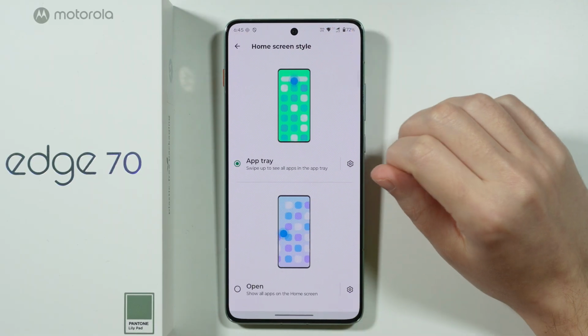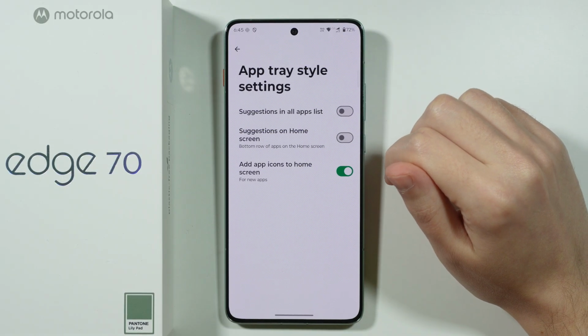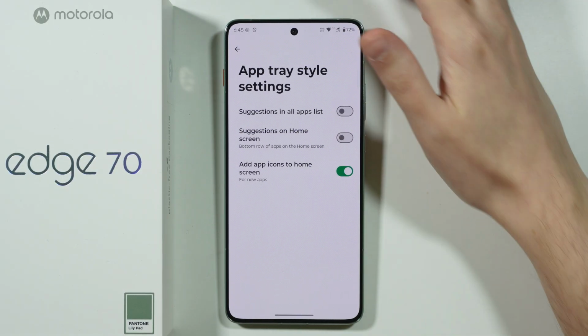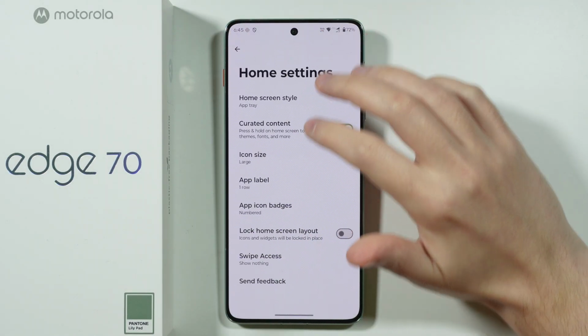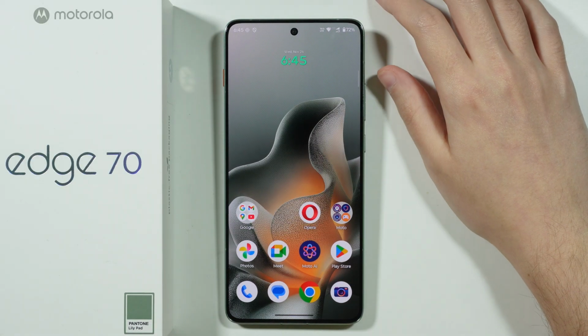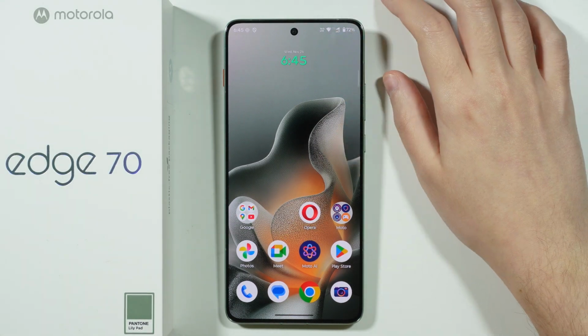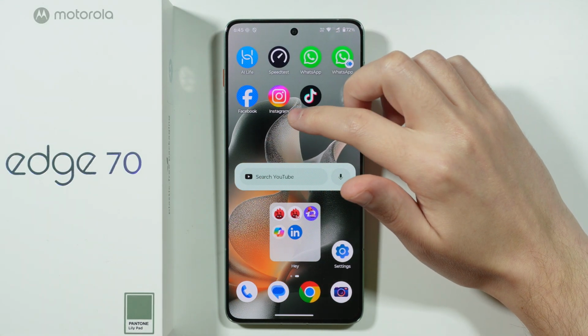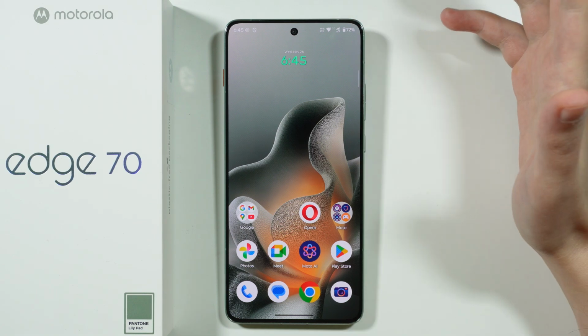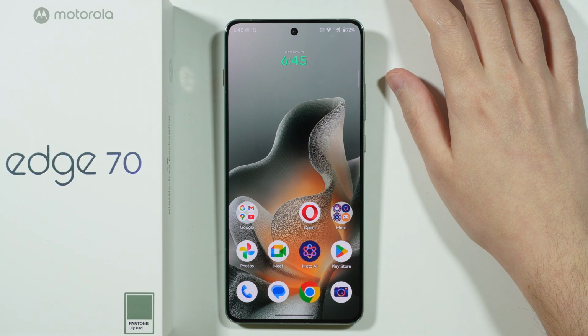Over here, if we go to home screen style, for example, if you customize the app tray style, we can find some additional settings in here as well. So of course it is worth visiting these settings in order to make sure that everything is running as you wish it to be run.